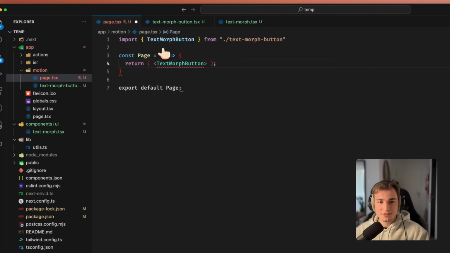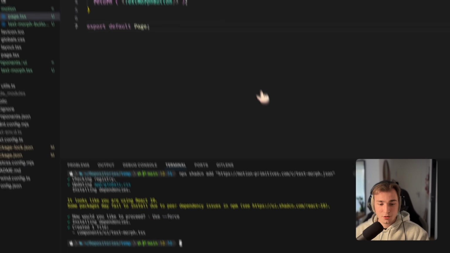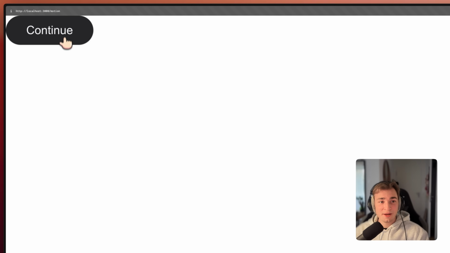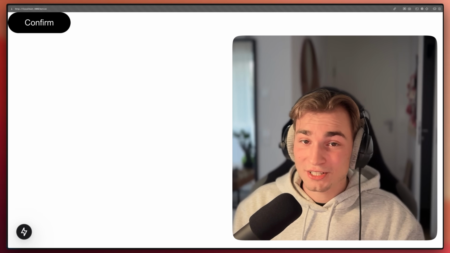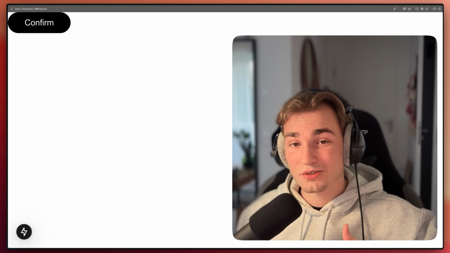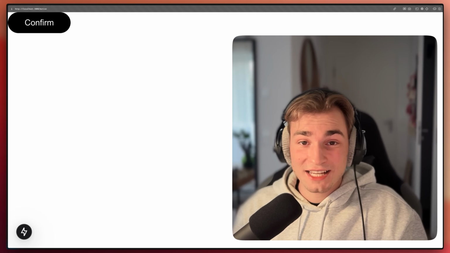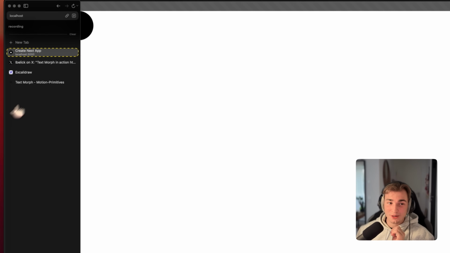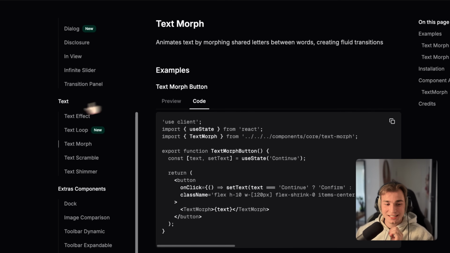Textmorph button, there it is, we implement it, self-closing, and then we just start the server, and here we have our button, and of course it's working, and it's of course looking great. And that's actually how simple it is. Just use the CLI, get it into your code, and use it. That's it.